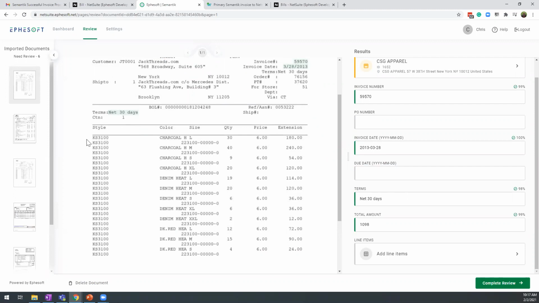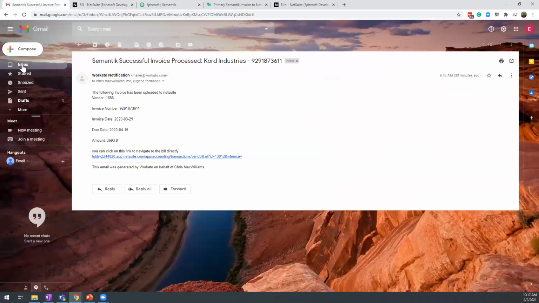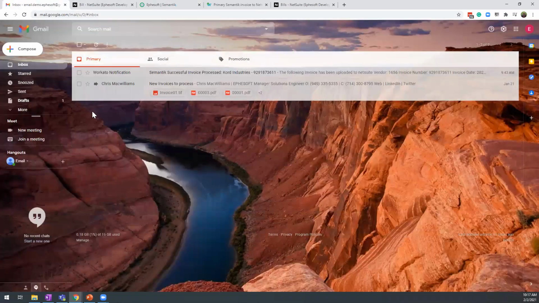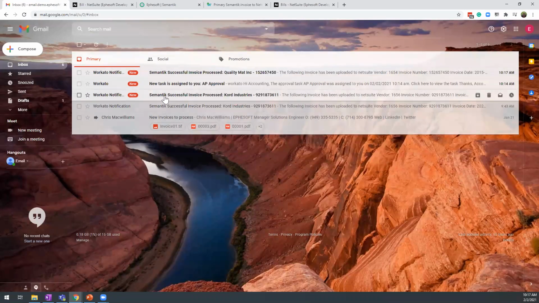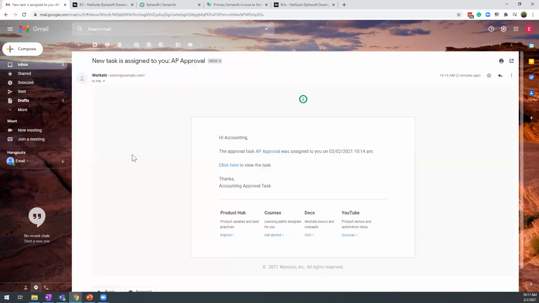So you can start to see how efficient this can make an AP department, whether you have a few clerks or even just one. People are seeing benefits with this. So I'm going to jump back to my email, and we'll start to get some email triggers here. Anytime an invoice has been processed, we'll get a confirmation email that Semantik has processed one. But you'll notice I actually have an AP approval task as well. So this is that high dollar amount that we talked about.